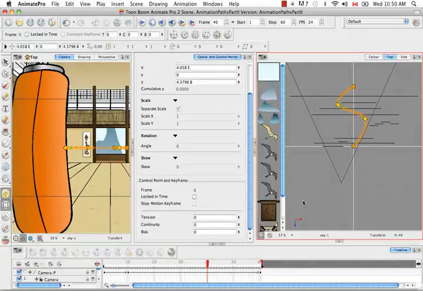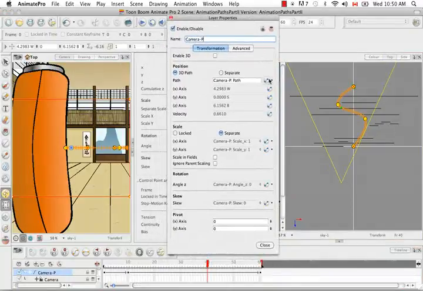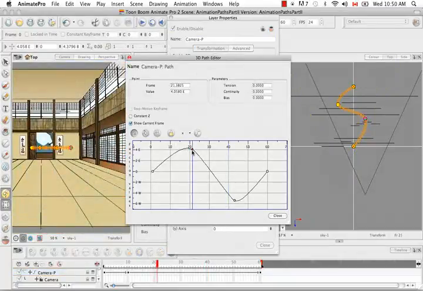So another way that you can toggle between a keyframe and a control point is in the function editor itself. If we double click on the camera peg to bring up its layer properties, and then we click on this function button right here, we bring up the function editor for our 3D path. So if you click on the control point here, this is not a keyframe, it's still a control point. You see it's highlighted now here in pink.